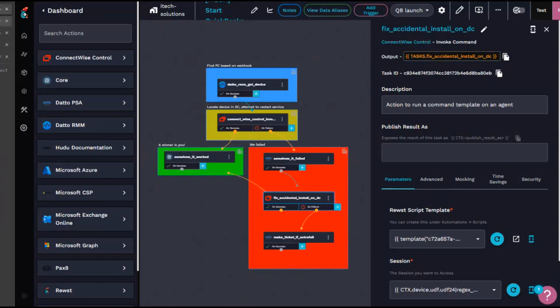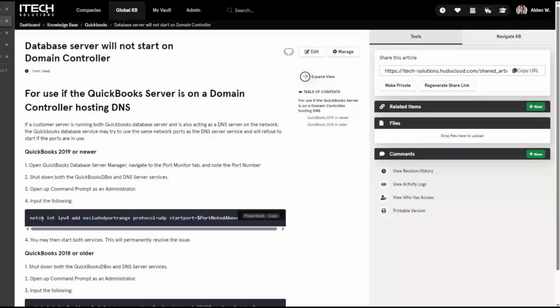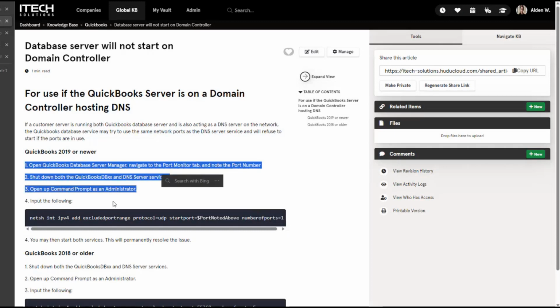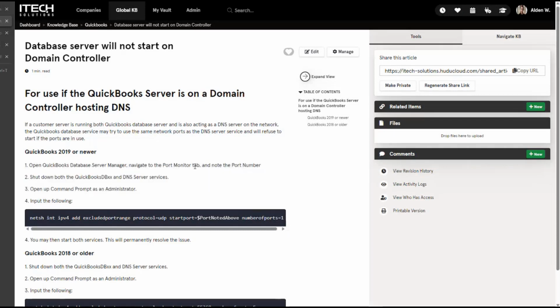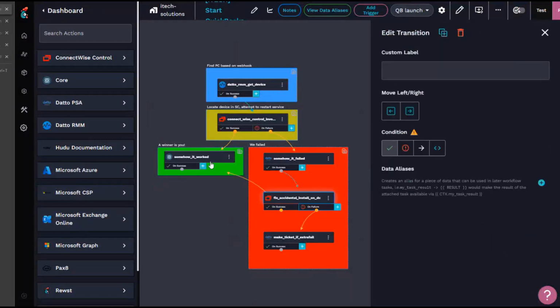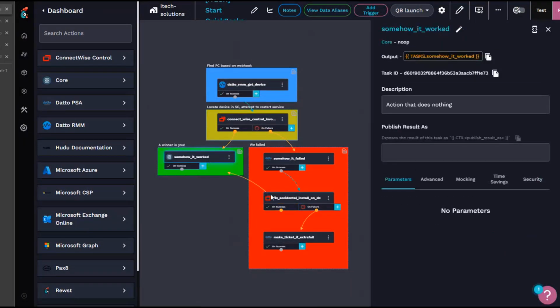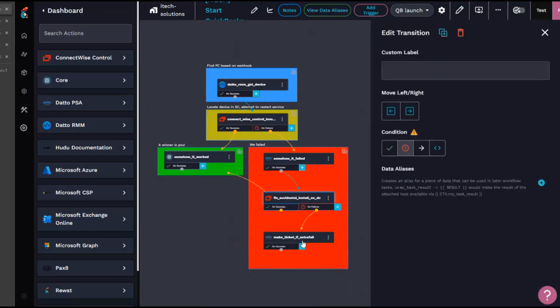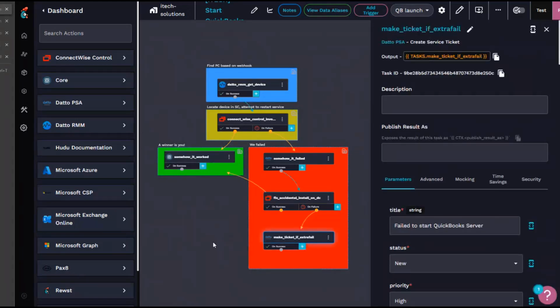that, it feeds into that, which goes into this script that we have shared out as an MSP, where you go in there, you grab the port number, and then you run a quick little netsh on there to make sure that DNS doesn't override what QuickBooks is set to. And then if that succeeds, then it goes again back to "somehow it worked." And if that fails, then it goes to the make a ticket.